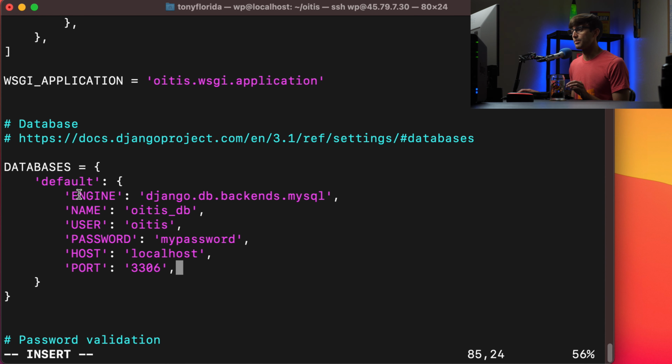So if you're using MySQL or MariaDB, the engine will be this. And then the name of my database, as you saw, was oitis_database. The user that we created was oitis. The password was my password. The host is localhost, which means this current server that we're on. And then the port 3306, which is the default port for MySQL.